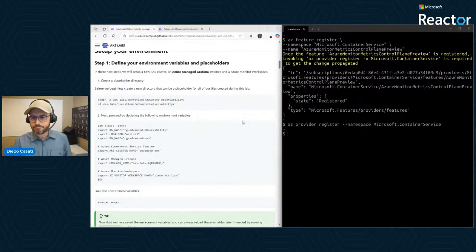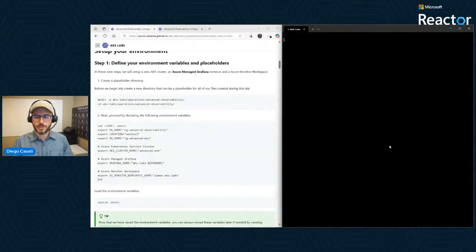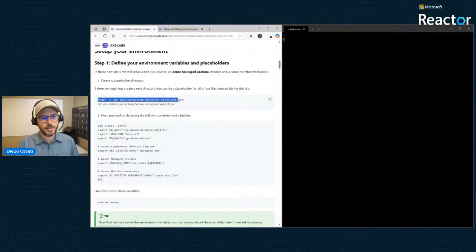Now in here, once this is fully registered, I'm going to recommend something, and you will see this across different labs. The platform engineering lab, which is another lab that I worked on, also applies the same principle. Because we're going to create some files, the last thing I wanted to do is scatter files across your file system. So the first thing I'm going to suggest is to create a directory, and then we're going to cd into the directory.